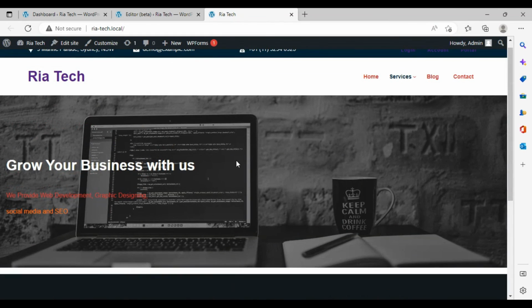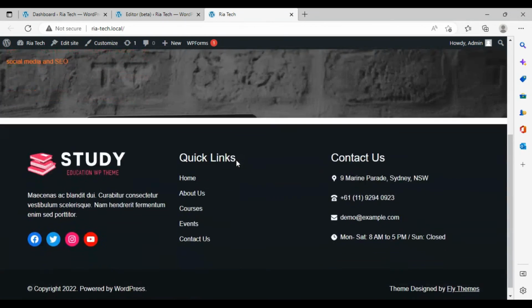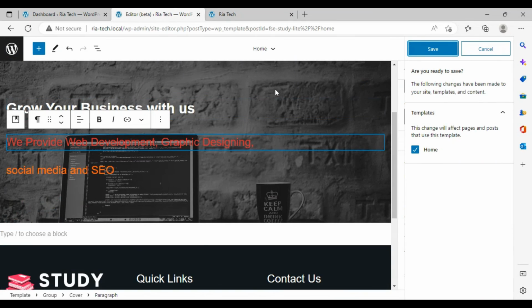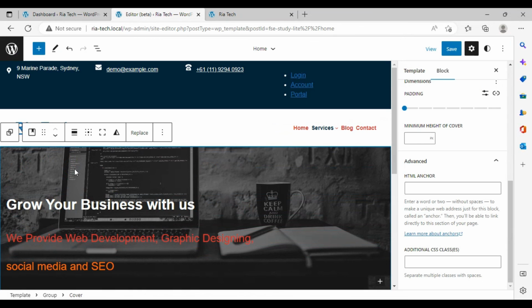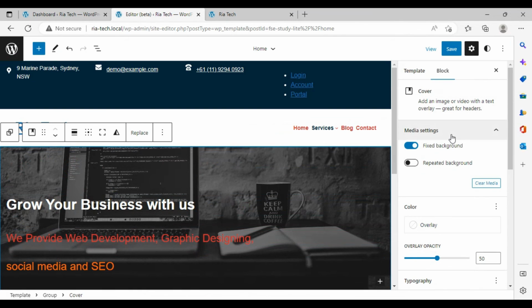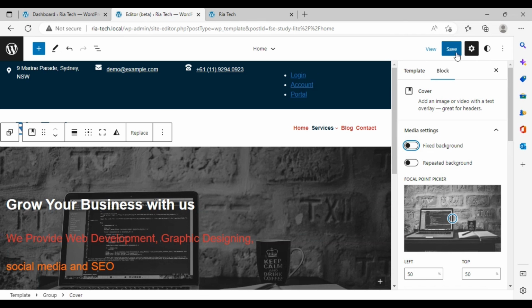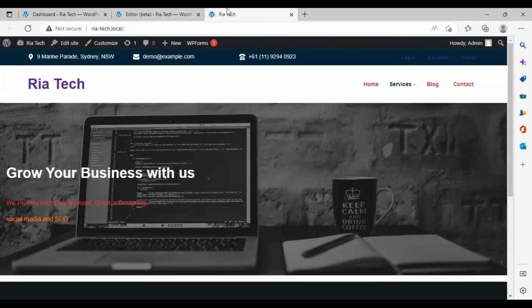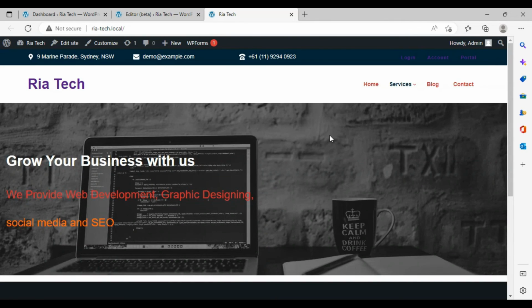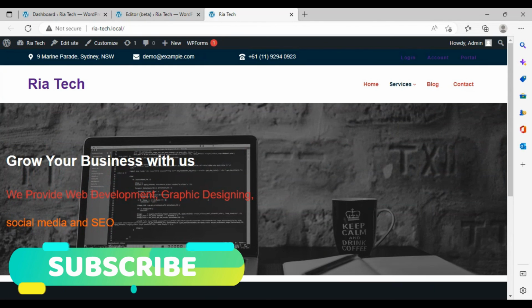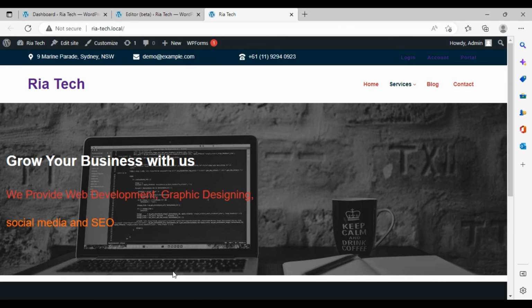See, the picture in the background is fixed. If you click on the picture and do it like that and click on save, you can see it looks like that now. I hope you now understand how to create and how to add blocks, text, a picture, a cover in your home page.